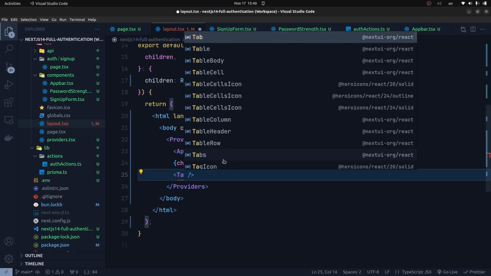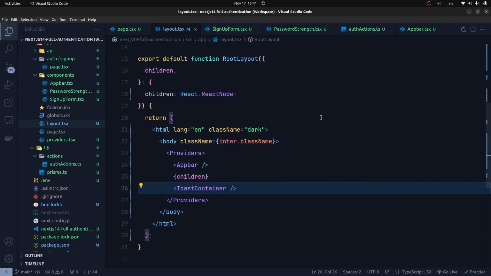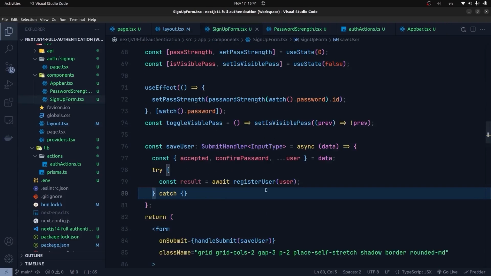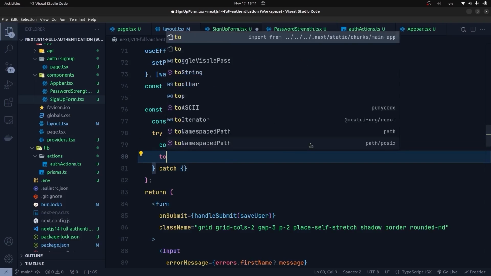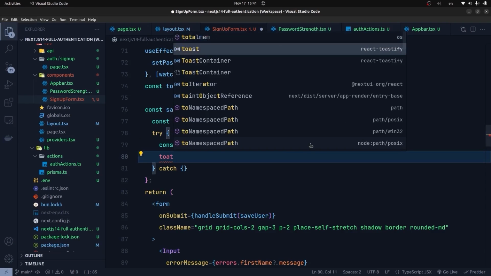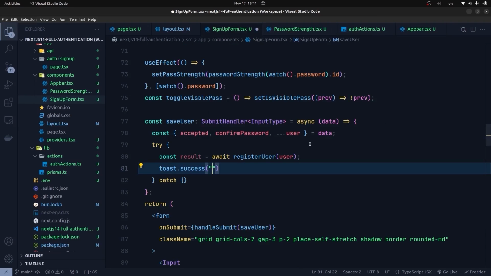It's the toast container component that comes from React Toastify. So now let's go back to the sign up form, and now we can use React Toastify. I'm going to use the toast function that comes from React Toastify, call the success function and put a proper message to it. For example, I'm going to say the user registered successfully.